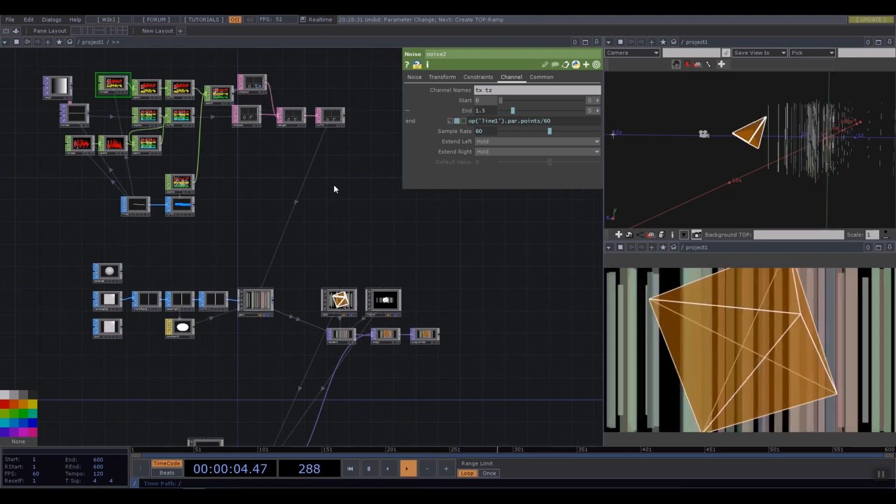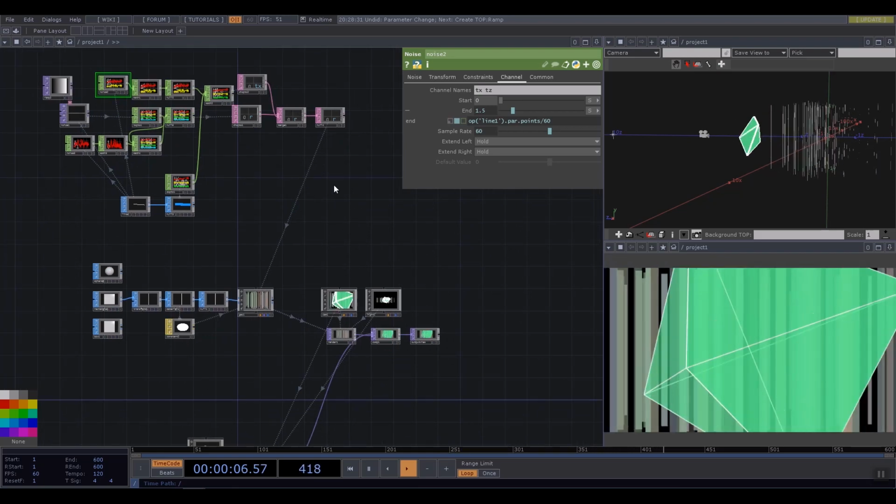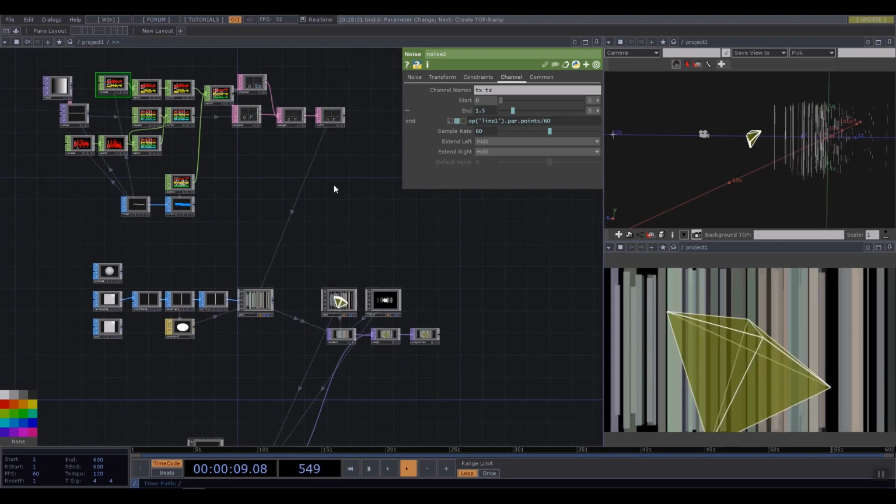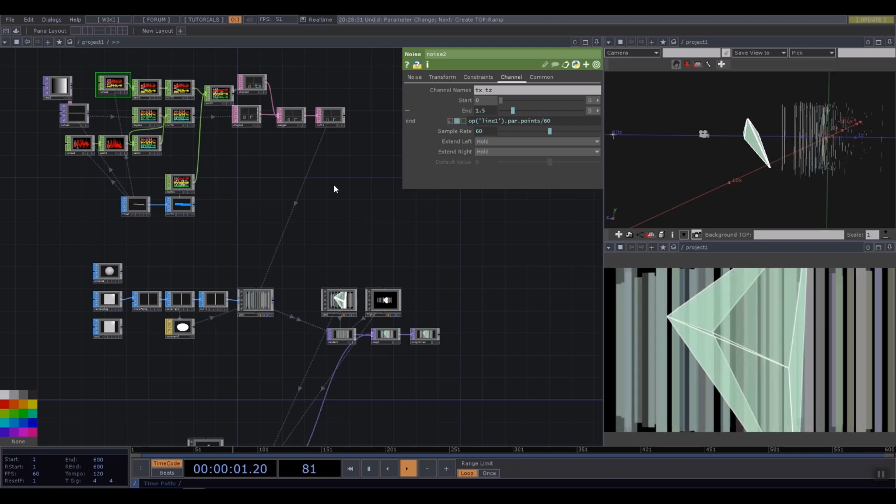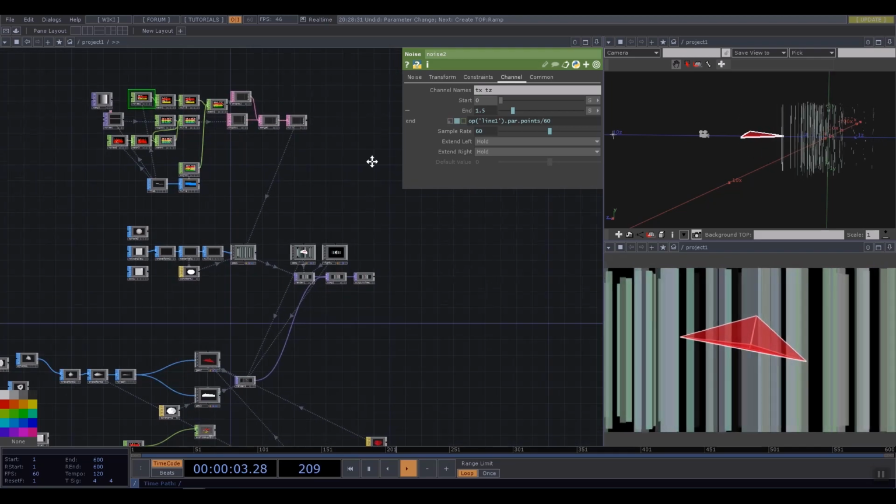Can you create some sort of star effect? Can you create flying boxes? It doesn't really matter what you do, as long as you just get creative and start playing around with TouchDesigner.